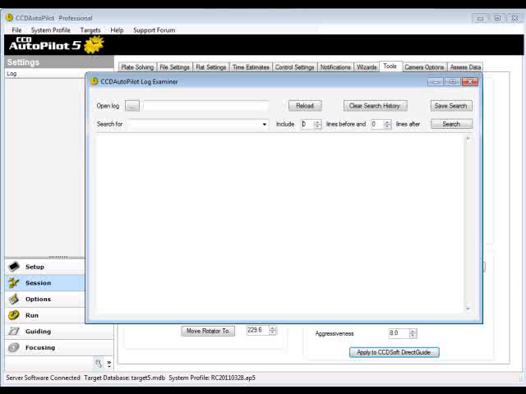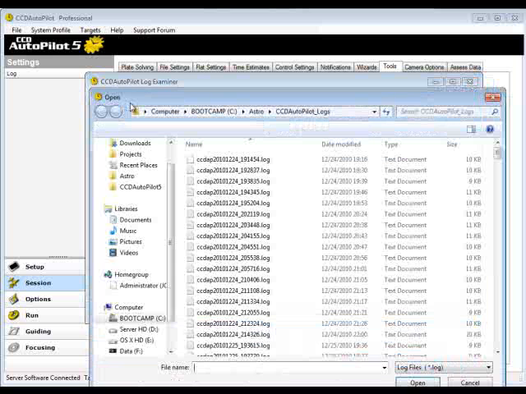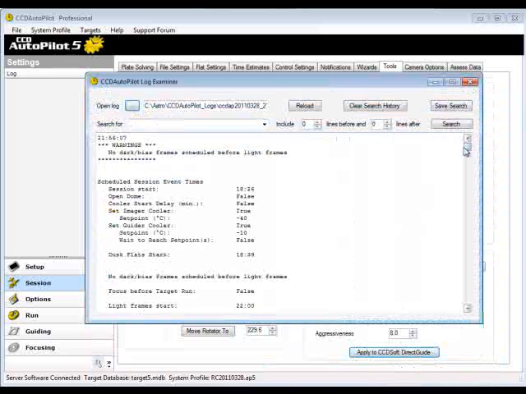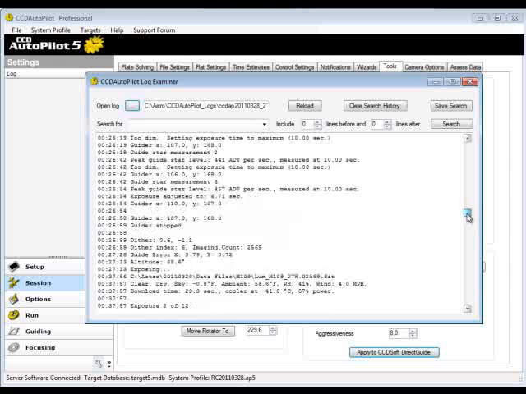Another handy utility added in CCDAutoPilot V is the log examiner. During the course of a session, many detailed activities are kept and written to a log for both analysis afterwards and also troubleshooting. The log examiner gives a facility to search out things that may be of interest. Let's open a log from a recent session. I'll take last night's session, for example. Opening the log, we have the normal amount of detail that goes on and on.